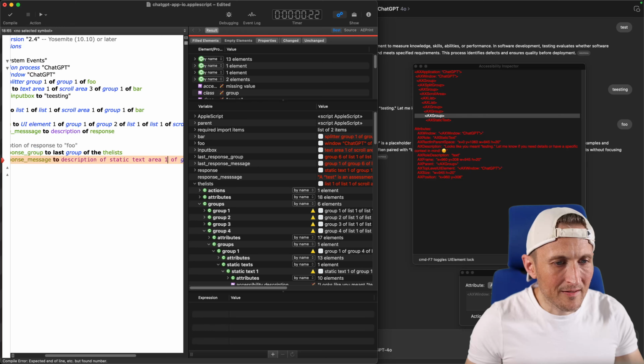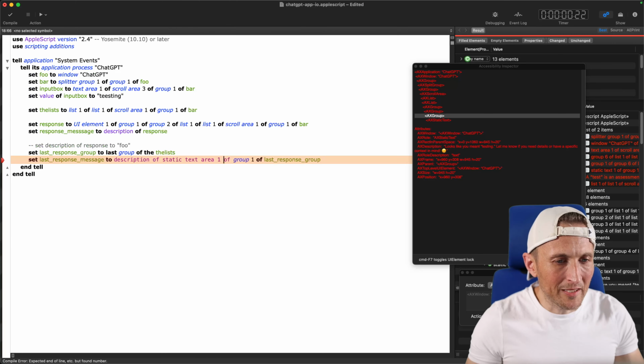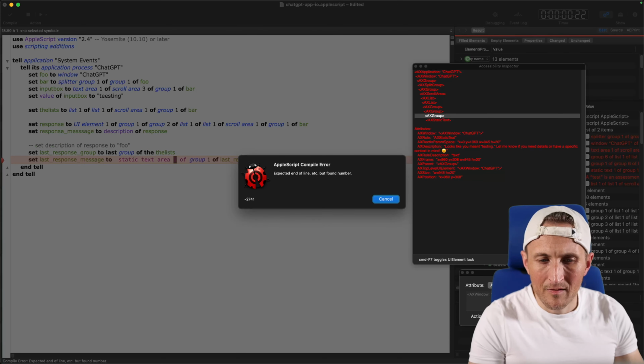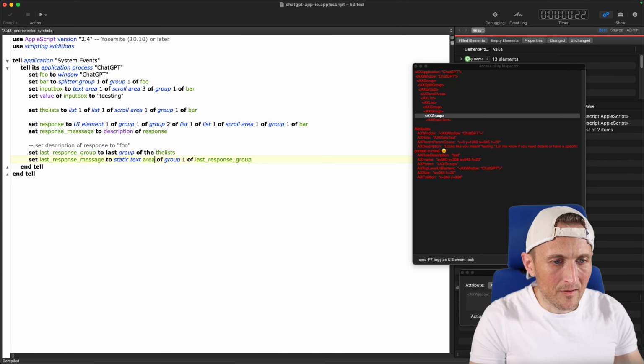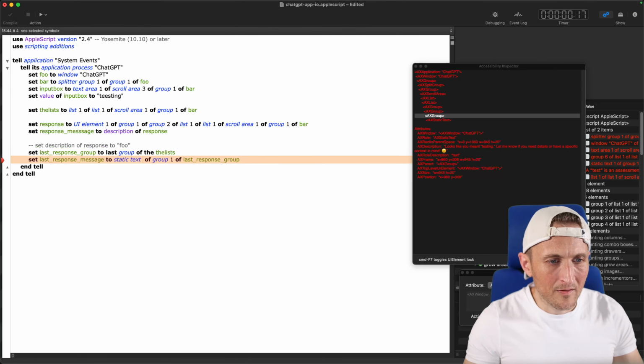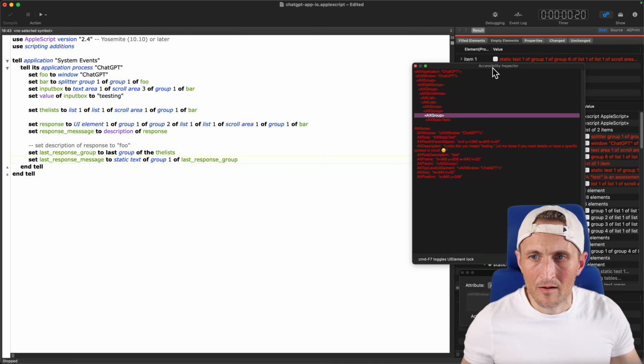Oop, it doesn't like that. Let me back up here, make this window a bit bigger so we can see this. What does it not like here? Okay. That works. Maybe it's just static text. Yeah, okay, that looks like it's working.